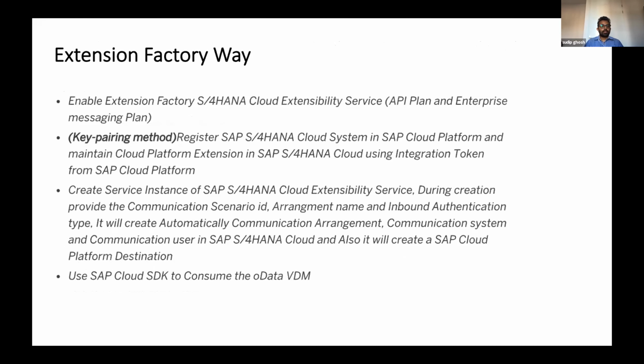But what this extension factory does is totally different. It actually automated many things, to be honest. So when I was trying to dig down a little bit, okay, what exactly is the benefit from the development point of view? I mean, is it the same? Because I was thinking, okay, ultimately it will be creating the communication arrangement, because that is required to interact with your S4HANA Cloud service. So here the things are pretty simple. You don't even need to touch too many things in your S4HANA Cloud.